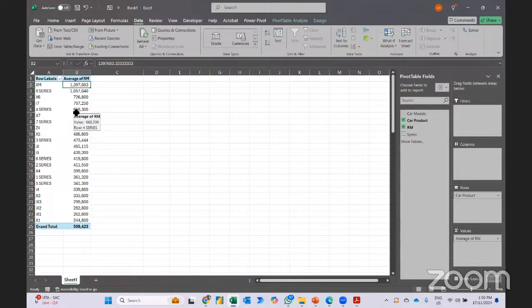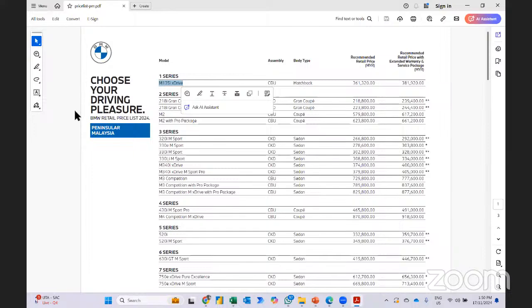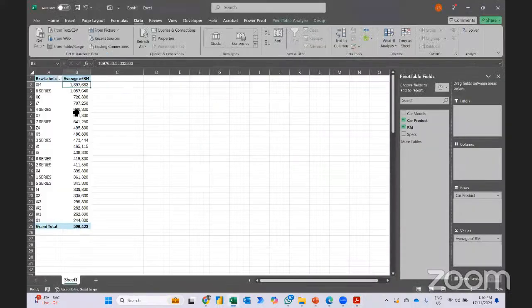All right. So basically what we can learn from here is we can actually use Power Query to import data from a PDF and then eventually load it as a pivot table over here. So my friends, did you learn something new? If you learned something new, can you type number 5 in the chat box?